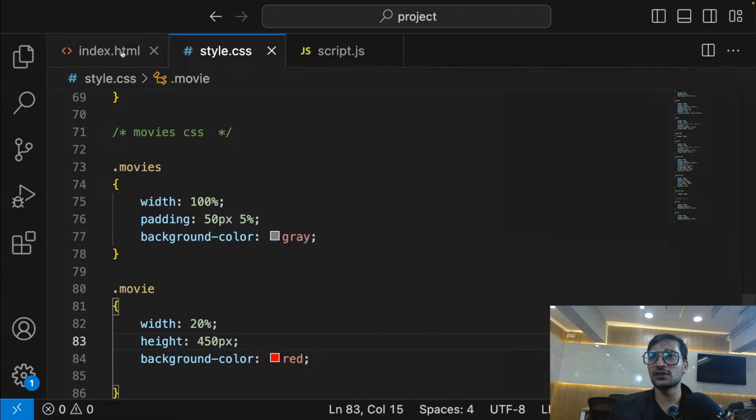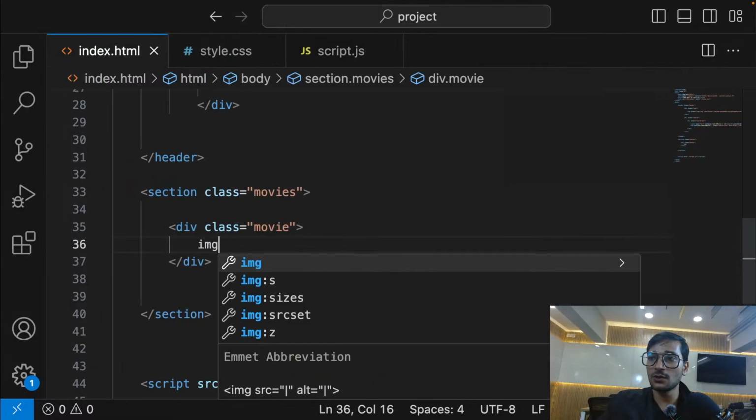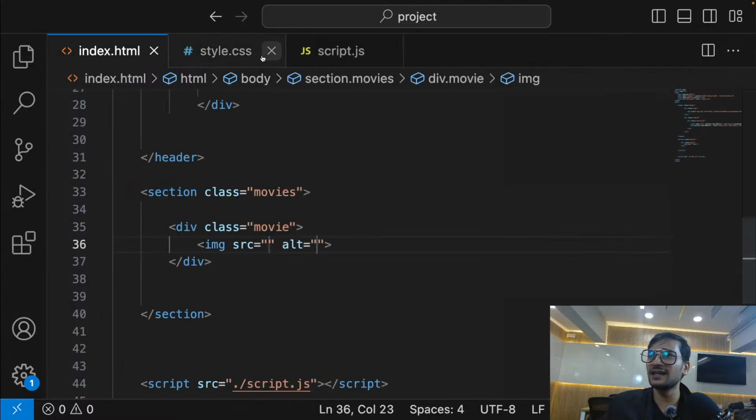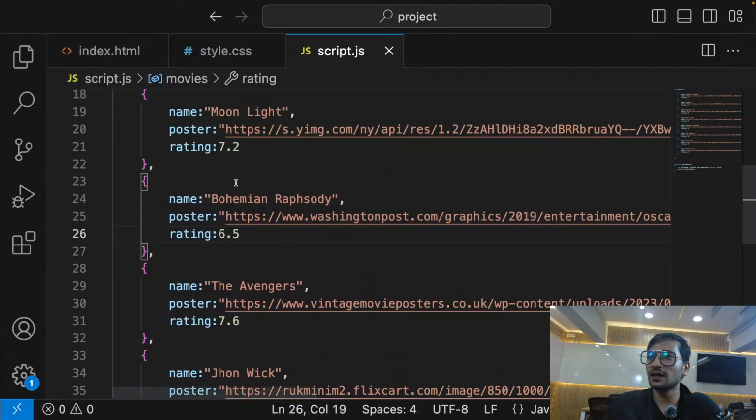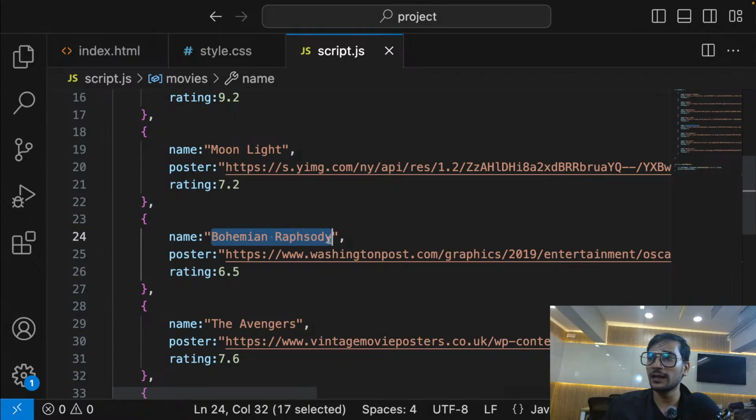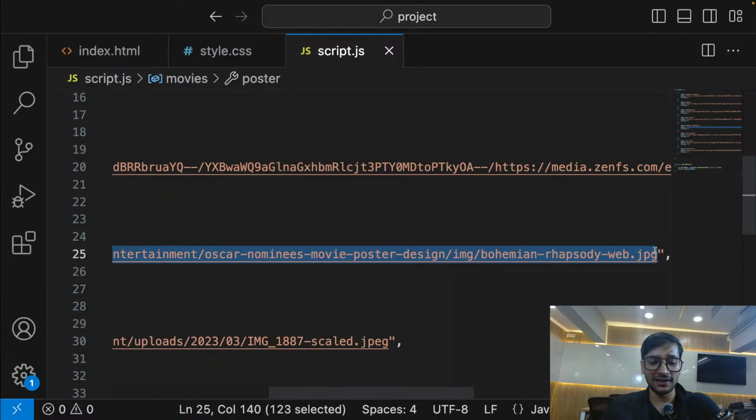Okay, cool. So focus. Now, guys, let's put the poster in it. Any random poster for now. So img. Let's take any random poster URL from here only. So let's take this, the Bohemian Rhapsody one quickly. I want the link. So let's quickly take the link from here.